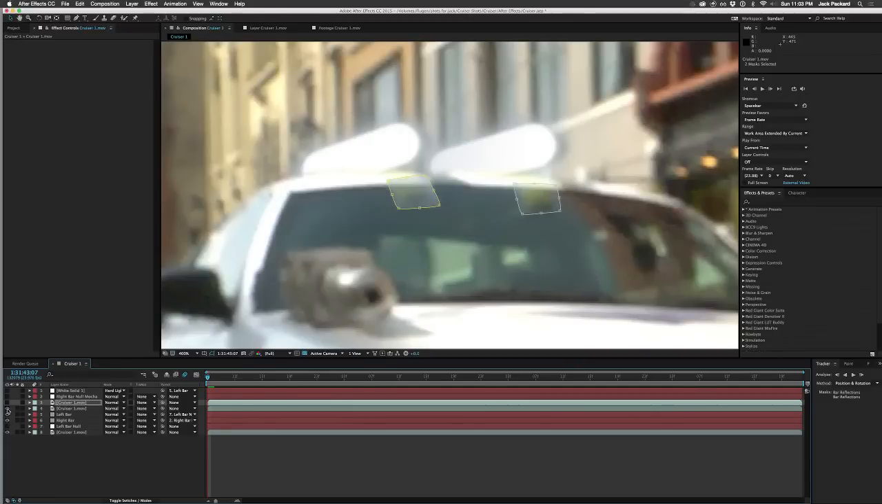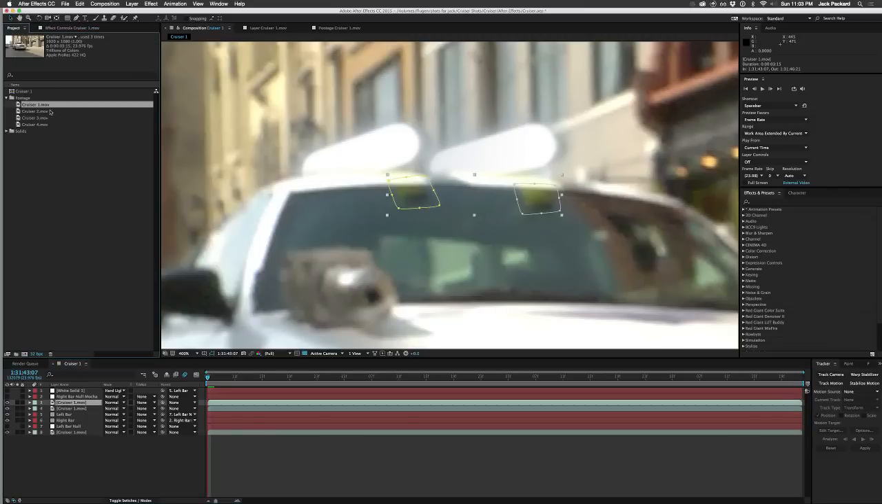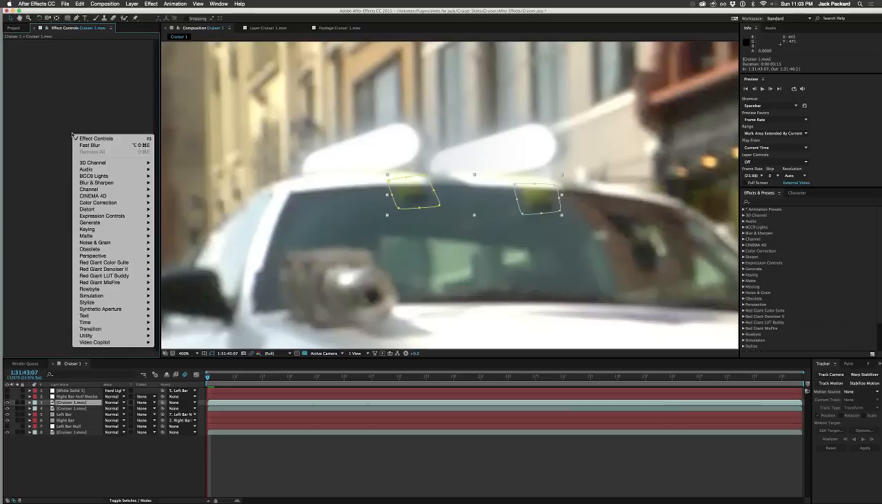So now what I can do is... Oh, wait, one more thing I need to do. I need to add the masks to... Oh, no, I don't. That's fine. Everything's fine. So I need to take this layer and go to effects.